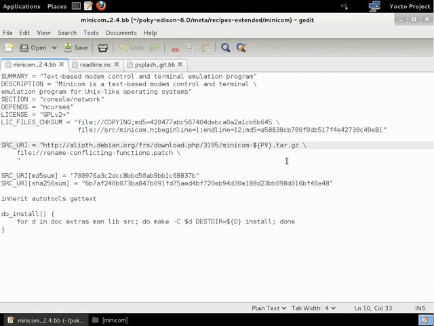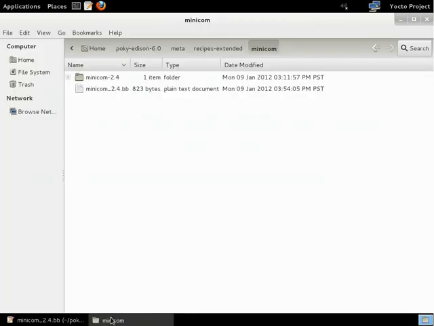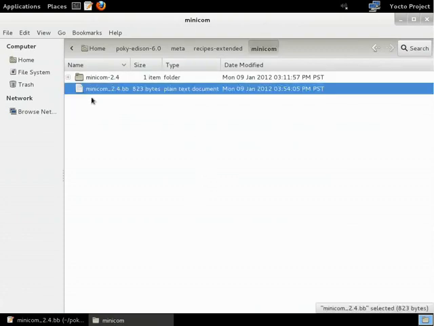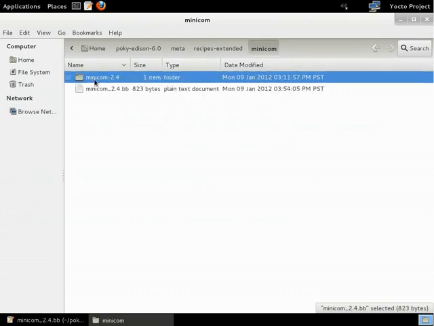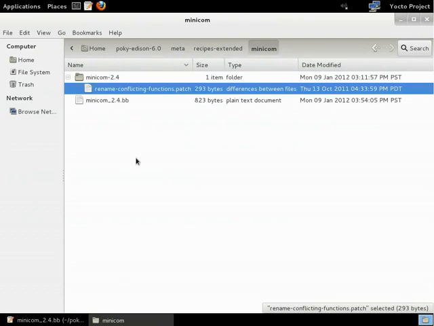For the source URI, we can see that we're downloading a tarball from a Debian.org website. But we also include an additional line here, which references a patch file. You may be wondering where these patches are kept. So if we go back to our file browser, we're in the recipes-extended minicom directory. And in addition to the recipe file itself, you'll notice that there's another directory named after the recipe's file name. And if we look in here, we'll find the patch file. You can store patches in this directory as well as other files that your recipe might need, such as custom init scripts.